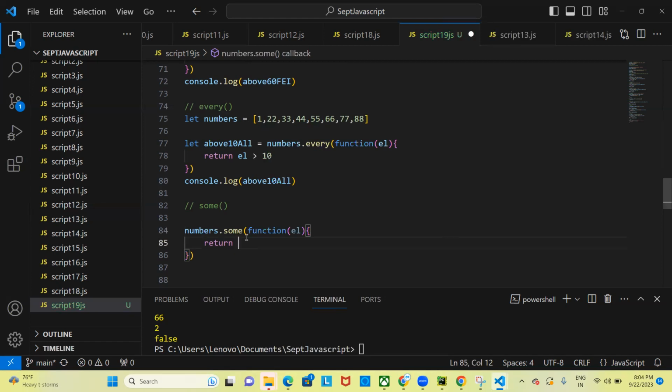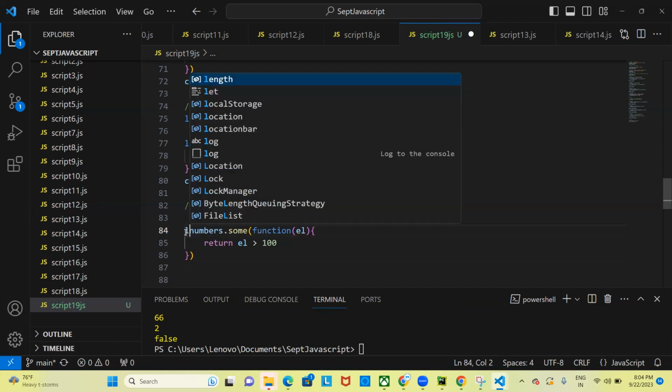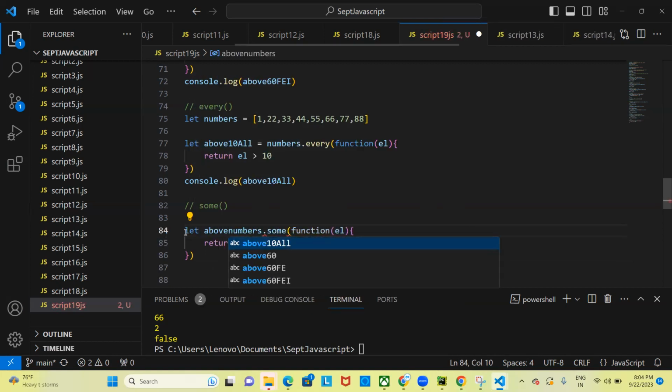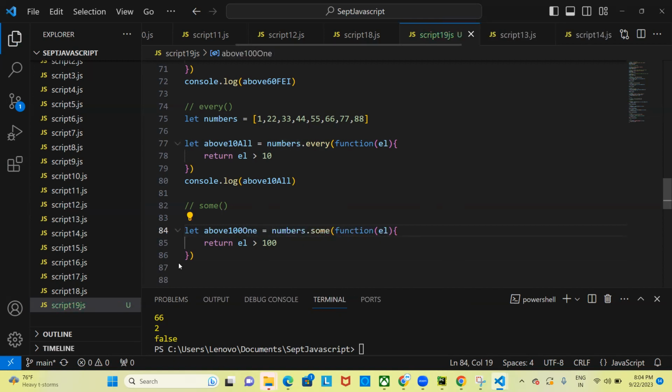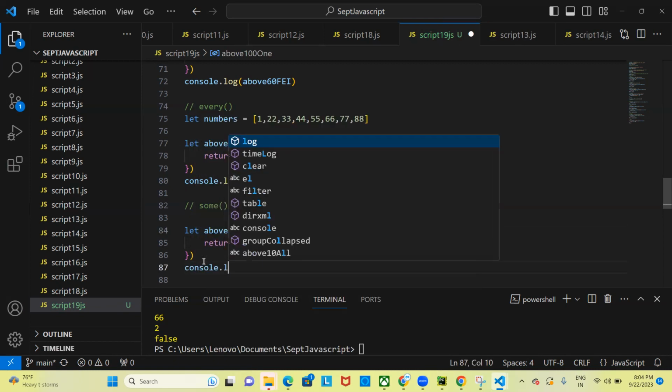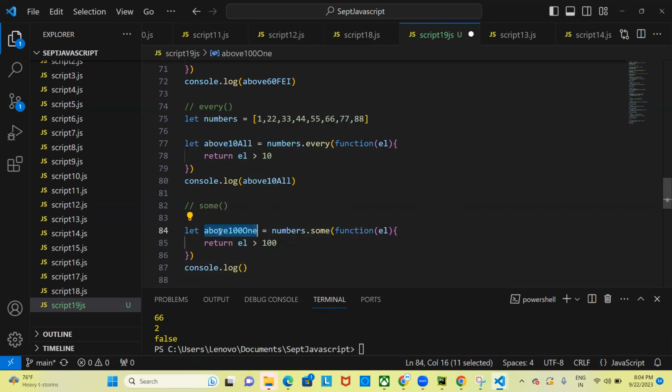If any one element is greater than 100, then this will return true. If none of the elements in numbers is greater than 100, the output will be false. If you print this with console.log, above 100, the output will be false here. If you run this, you can clearly see the output is false here, right?